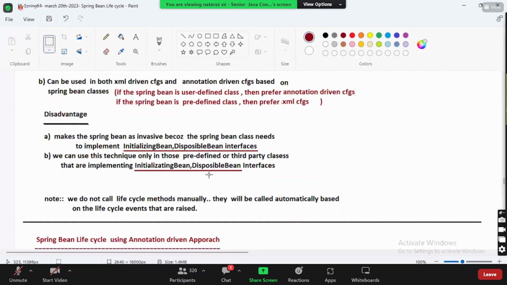We can use this technique only in those predefined or third-party classes that are implementing InitializingBean and DisposableBean interfaces. Come on, guys. Can we use it in every predefined class? No. If you want to use this technique in any predefined class, the predefined class must and should implement what? InitializingBean and DisposableBean interfaces or not? Got the clarity, boss?